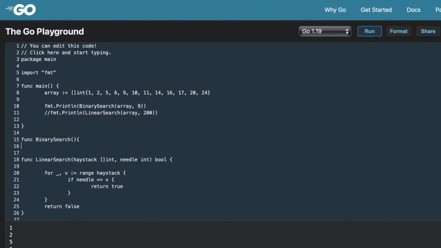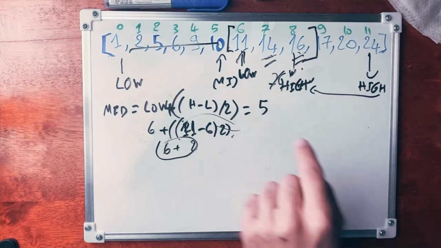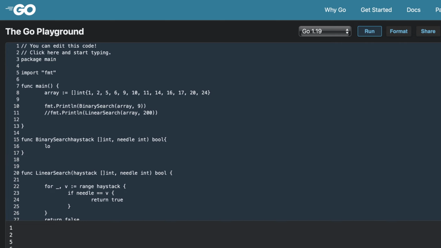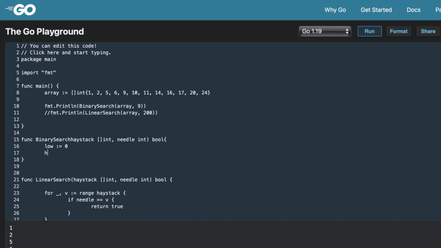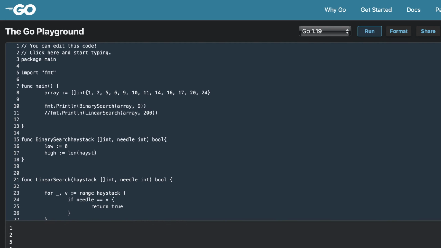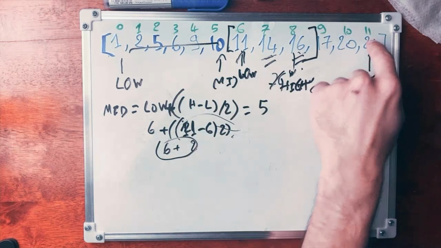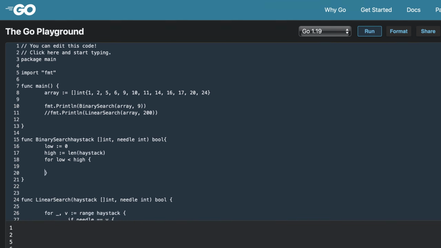So func binarySearch, we are basically going to do the same thing. So we return a true or false. So we need to find the low, right? Low equals 0. It's the first element of the array anyways. The high equals the length of the high stack. So the high is, we calculate the length of the array. For low smaller than high, we do our checking here.